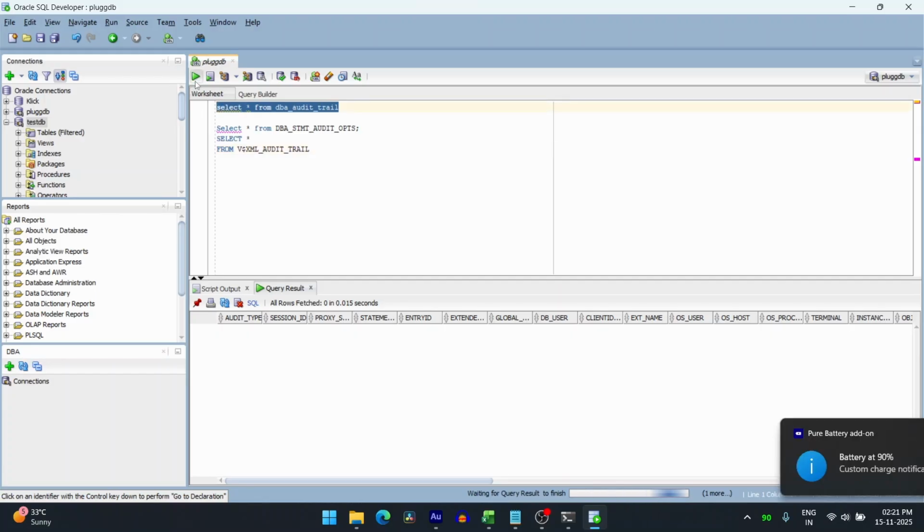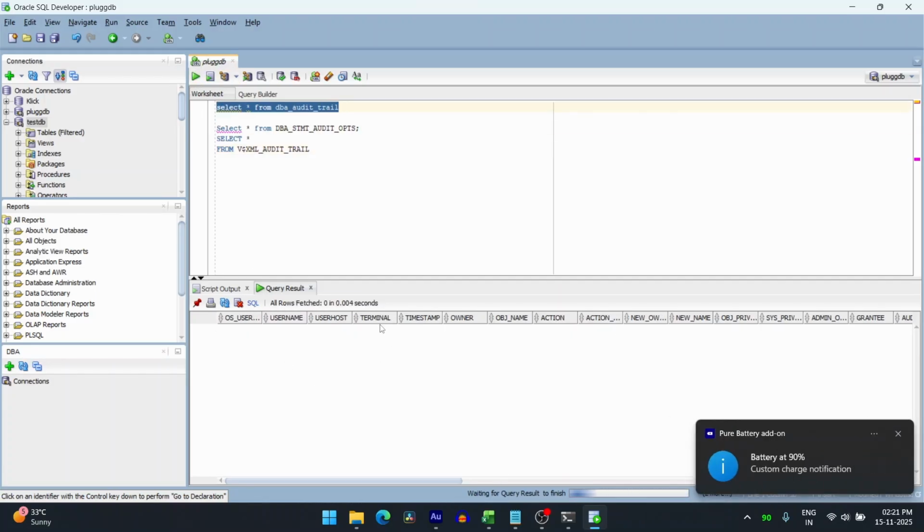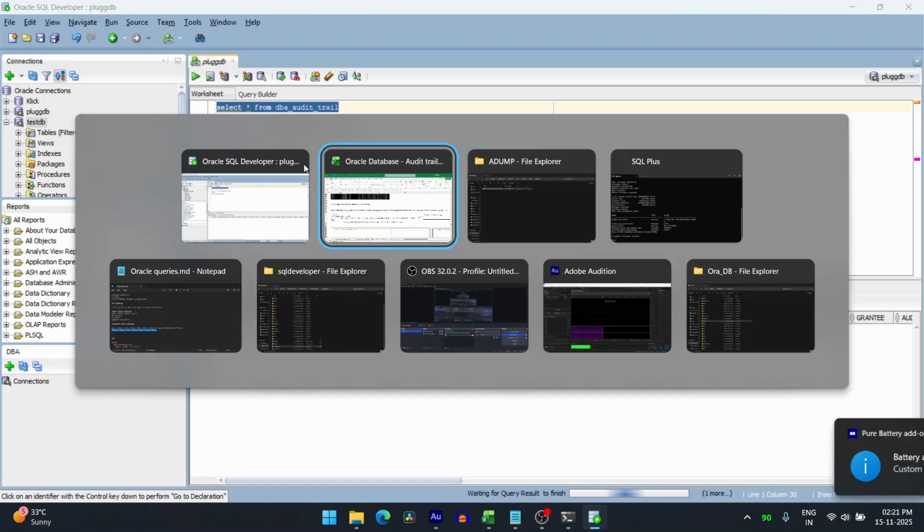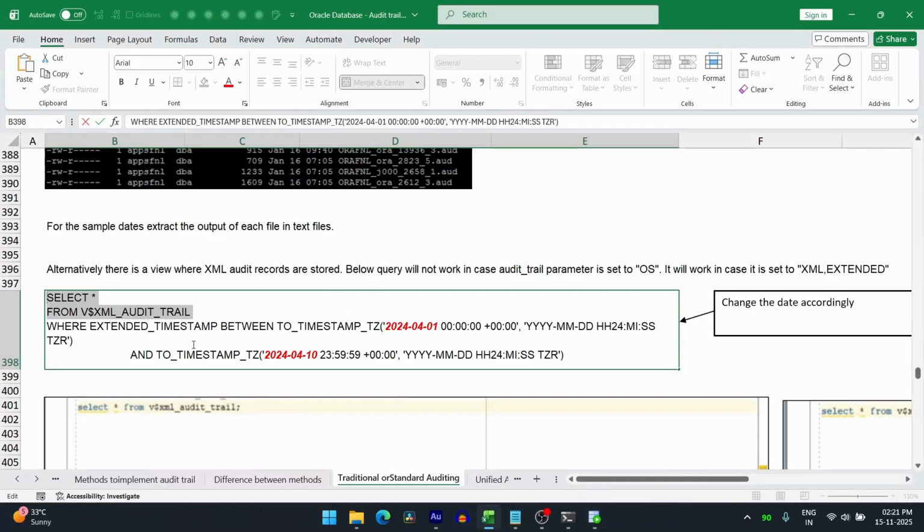If you look at it, the majority of the columns are the same as in the db audit trail and the v dollar XML underscore audit underscore trail. There is also a query which you can use to filter out the respective dates that are applicable to your audit period or the sample dates.